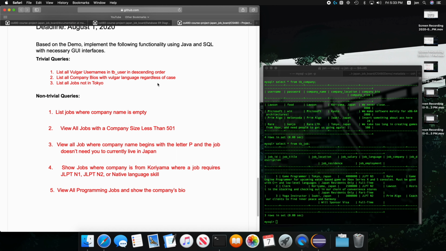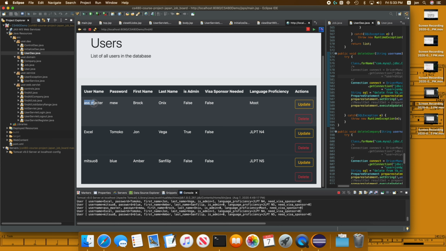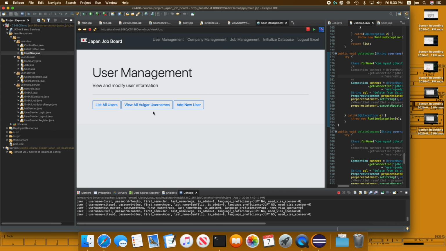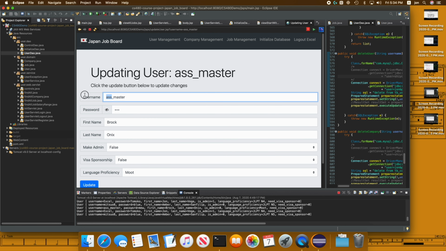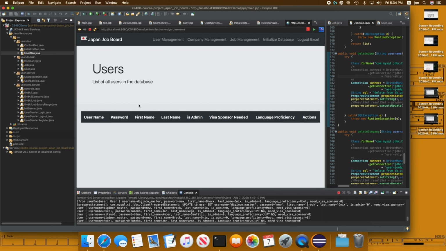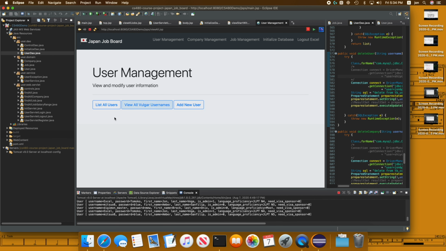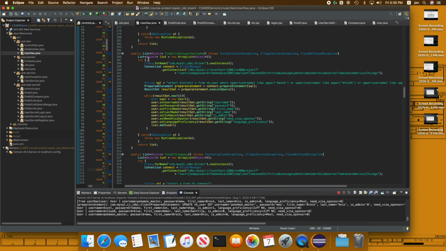Alright, so for the simple query, we're going to list all vulgar usernames in descending order in the table for users. That way we can detect users with vulgar names, and we can update or delete those users that are trying to be funny, but they're not. They're just trolls. So we'll just go ahead and change Ass Master to Digimon Master. And when we look at the table of vulgar usernames, it is not there. It is not vulgar.